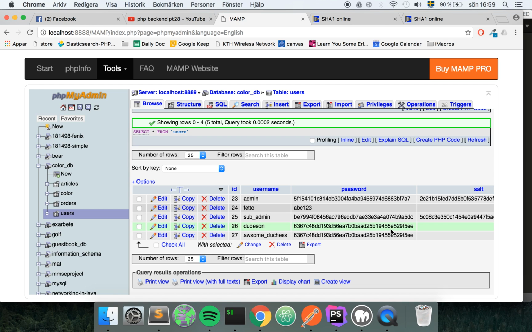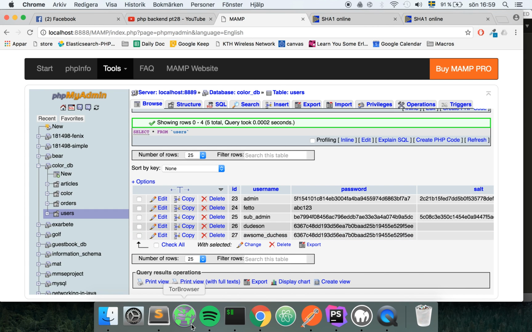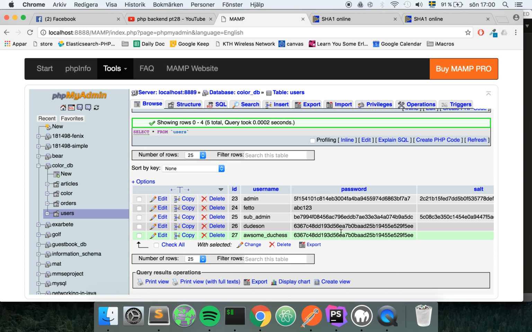It's hashed, so you don't know what it is. But what if you have a really big list of common passwords that you've hashed? Then this will mean essentially that it might as well just have been plain text. So we have this problem. What if you have a list of hashed common passwords? And that's one of the problems. And also, as I demonstrated, what if the users have the same password? Then you would get the same hash.